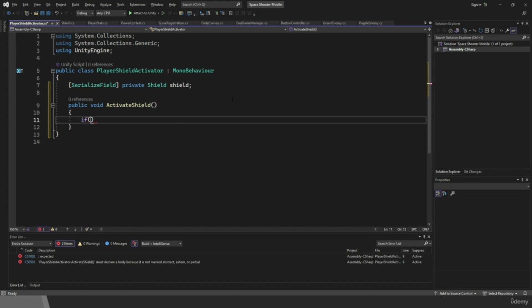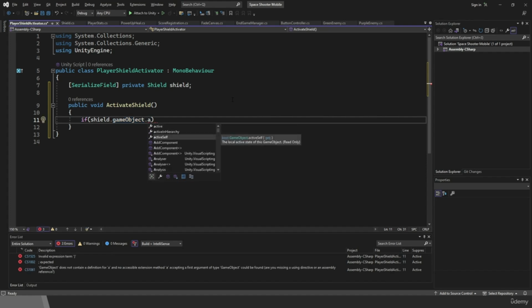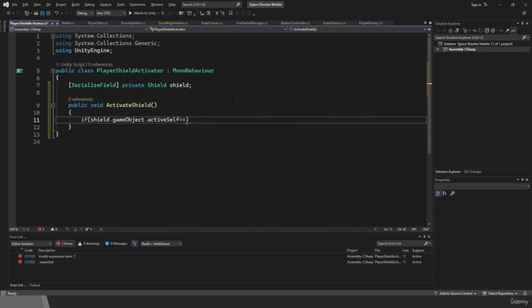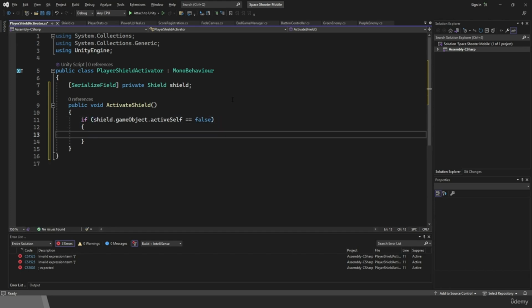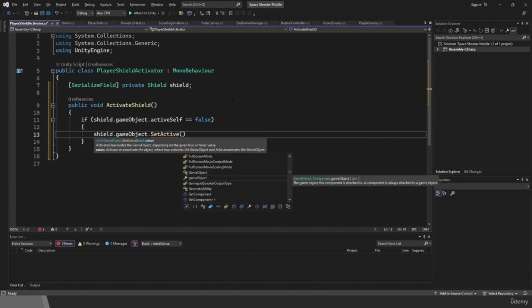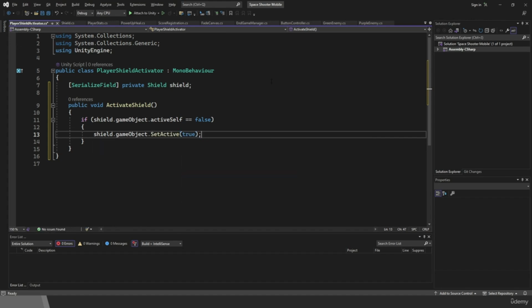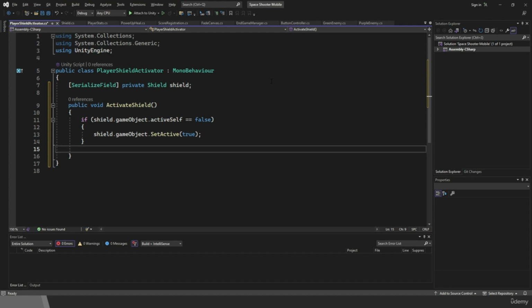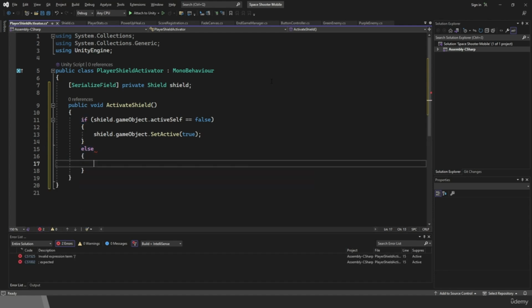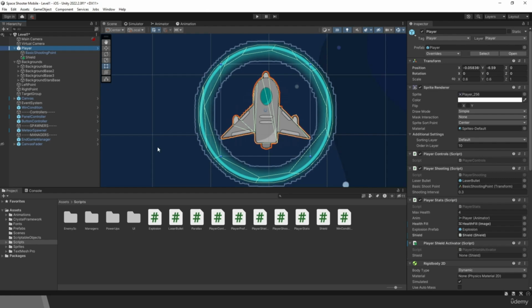Then we check if the shield is already active. If not, let's activate it. If it's active, let's repair the shield. Go back to Unity. Drag the shield into the empty field.